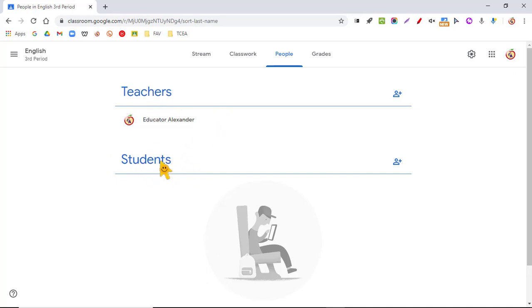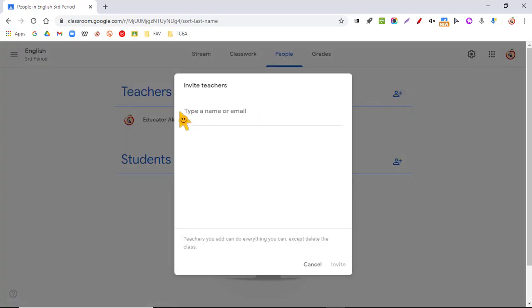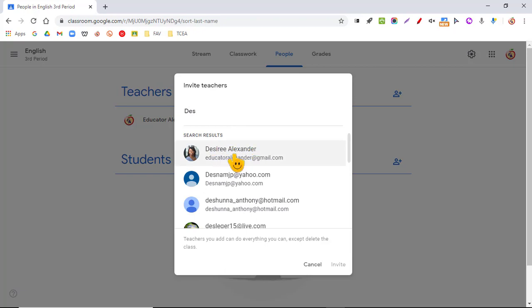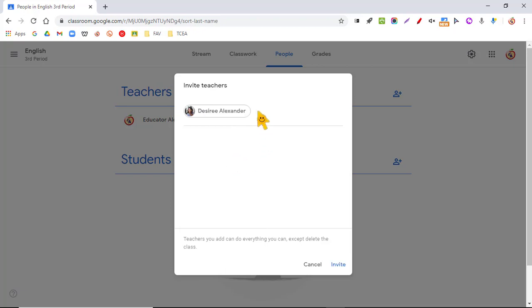So one of the ways to invite students, and the only way to invite teachers, is the little man with the plus sign. So if you click here, you can either type in the name or the email address, depending on the district. Sometimes the name doesn't work, but the name or the email address. So if I start typing in a name, there I go, I can click it, and now I can type in another name or email address and invite all of them at the same time. So I'm going to show you what that does in a second. So I can click invite. They'll show up on my list as someone who is invited, and that's it. I'll do it for an example.